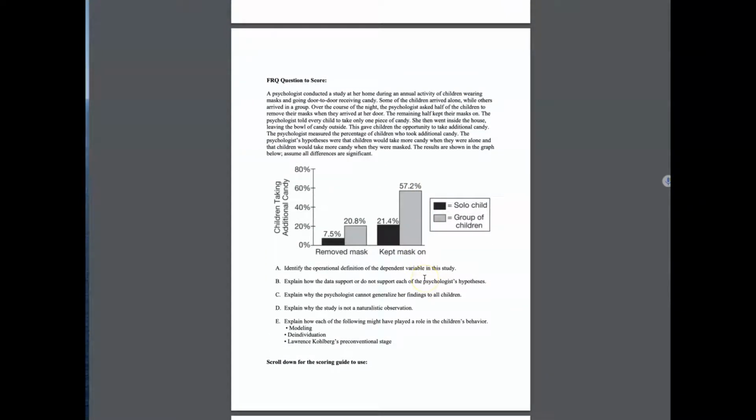So here's the question. A psychologist conducted a study at her home during an annual activity of children wearing masks and going door to door receiving candy. Some of the children arrived alone while others arrived in a group.